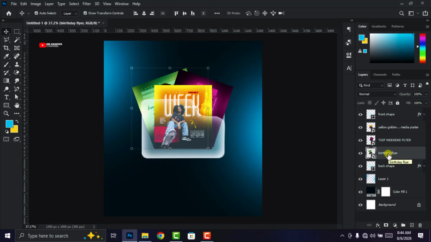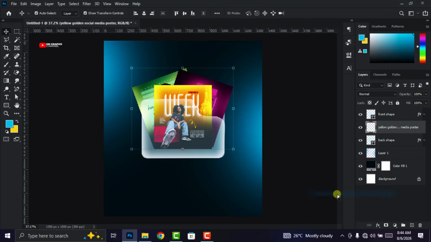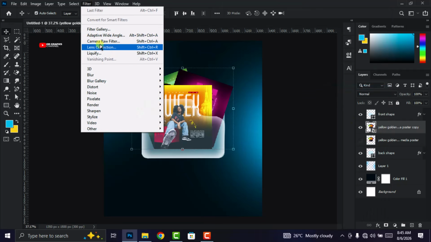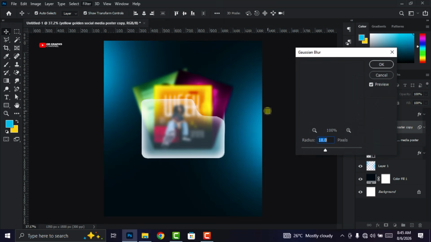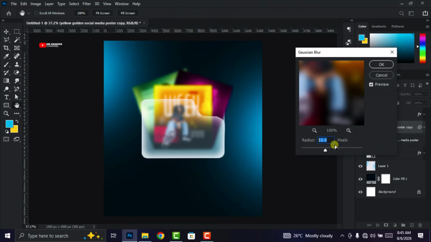So I'm going to select all the three flyers that we added, right click on it and then click on merge layers. And I'm going to press Ctrl+J on my keyboard to make a duplicate, right? I'm going to hide this one, then we are going to work on the other one. But this is what I'm going to do. Right click on it and then convert to smart object, and then go to filter, then blur, then Gaussian blur. Then for the blur radius, you can just leave it at 10 or less than that. So for me, I'm just going to go for, let's say 6.0 pixels.